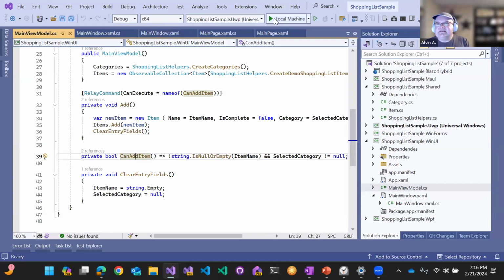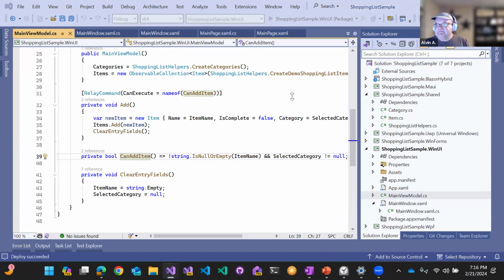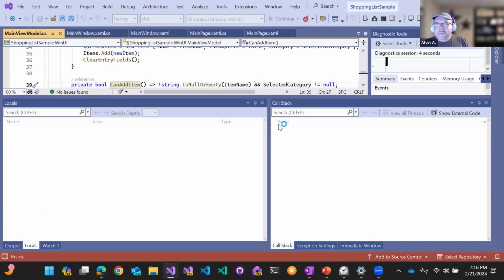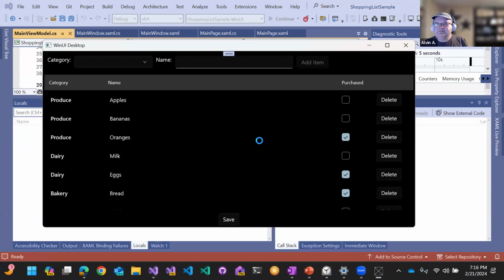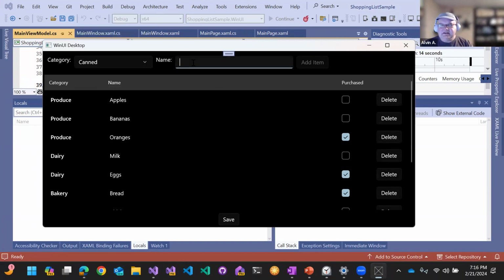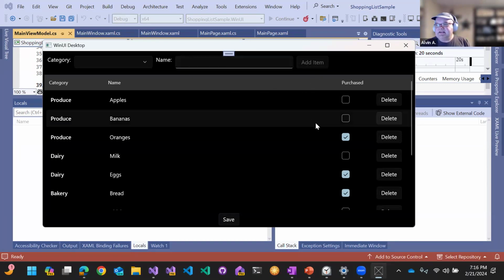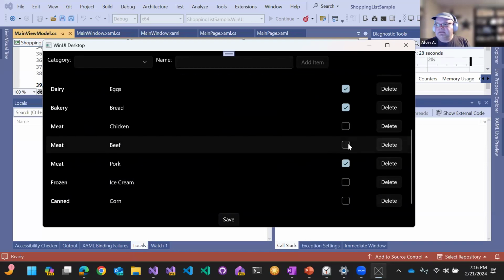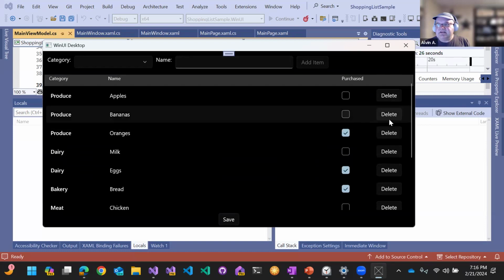Let's run that and see that in action. Here you can see the add button is disabled. And as soon as I start typing corn, my button gets enabled, I can add that. And I can check and uncheck just like the rest. I can delete. It's the same kind of little animations that you get with UWP.